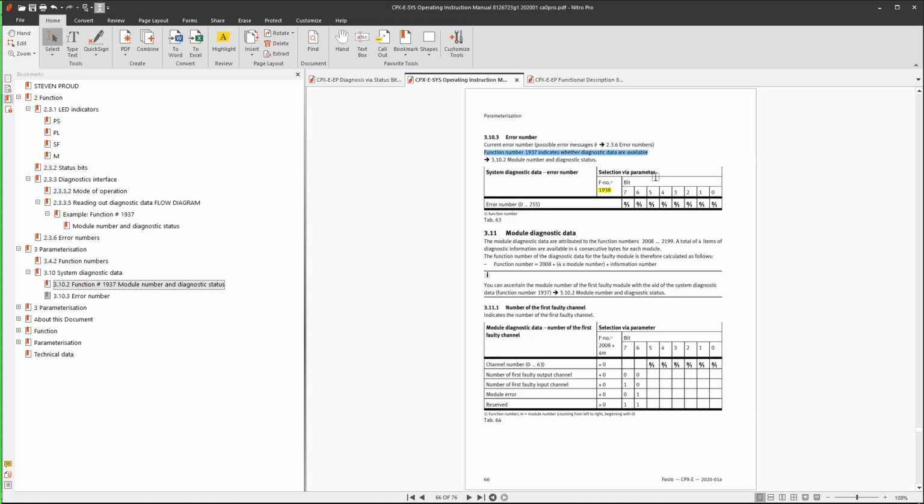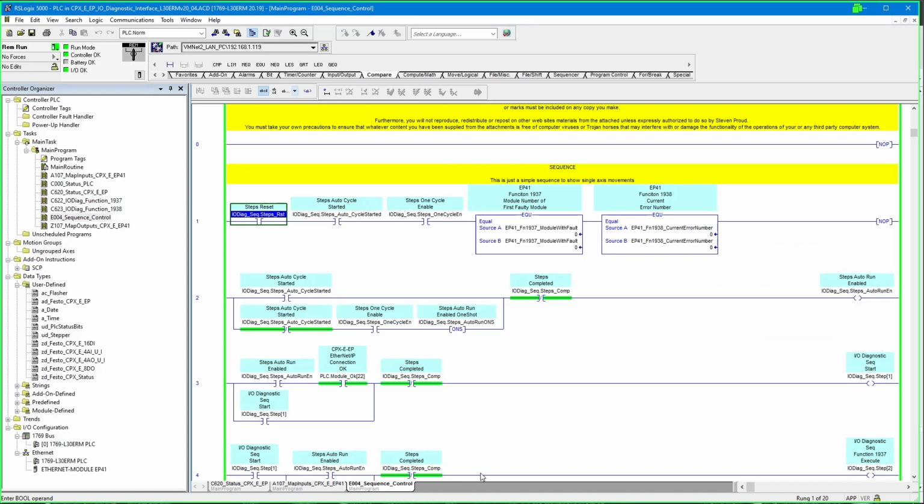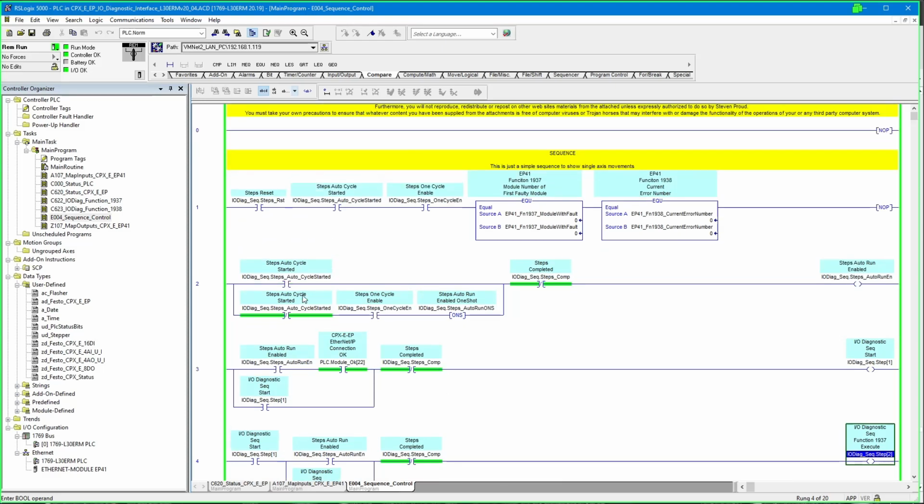As it says here, function number 1937 indicates whether there's diagnostics data. If there is, then we read 1938. So in the PLC, I have sequence control here. How does the sequence control work? It's pretty straightforward. Each time you have some of the conditions fulfilled, it latches in the step, goes to the next step. These two bits right here control whether this sequence is constantly running or whether you have to cycle this one cycle enable here. So if this is off right now and I toggle this bit to reset everything, that means everything's ready to go.